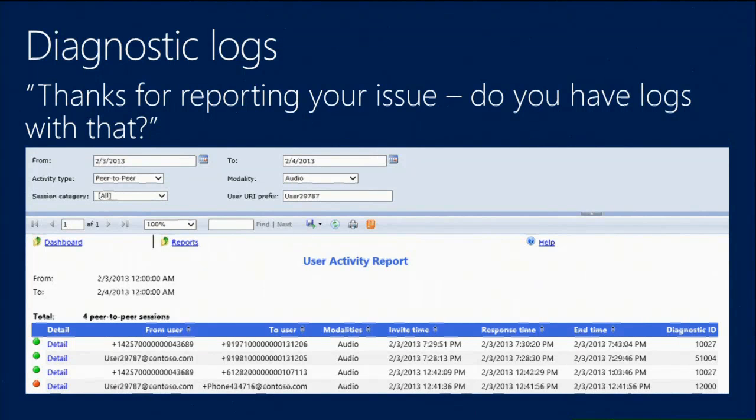In this specific instance, it's a sample, a test user, for which we are pulling this report. Out of four different peer-to-peer sessions, there is one that is specifically marked as bad. Green means it's good, red means it's bad. From this page, you can also see from user to user, so you can narrow it down quite easily to the specific call or session that the user was complaining about.